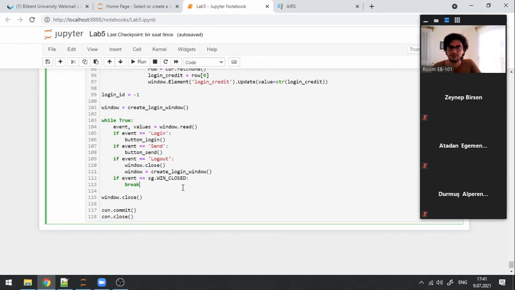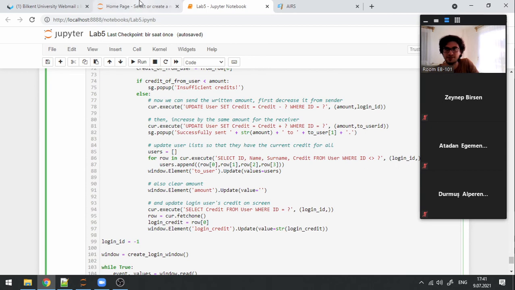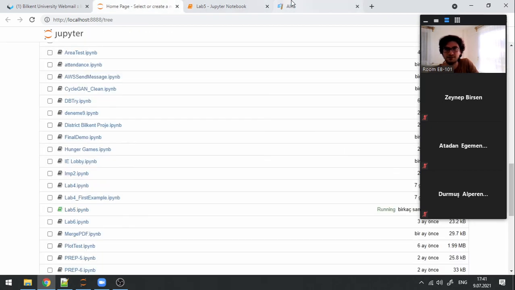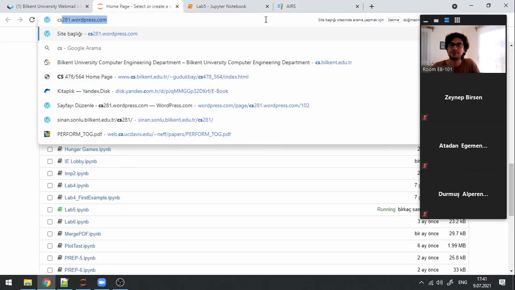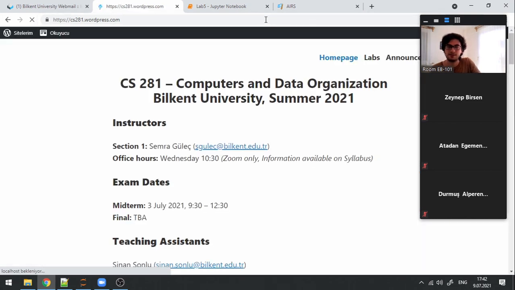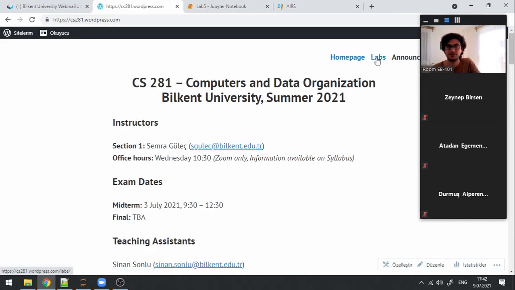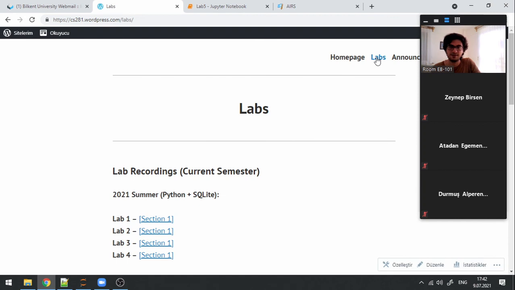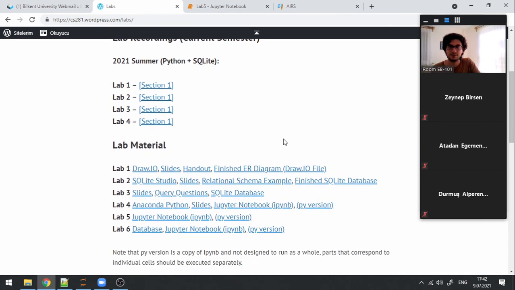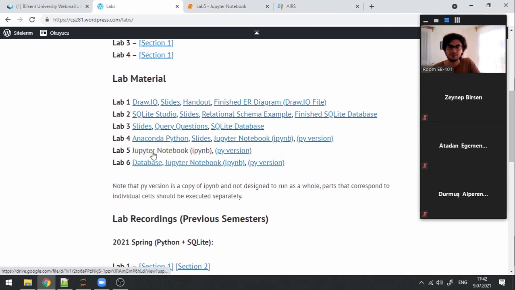Otherwise, that's it. If you have any questions, you can ask. Otherwise, that's it for this lab. I actually recommend that if this code is on the website, it will be useful for the project's next stage. So yourself, you can go through these examples.